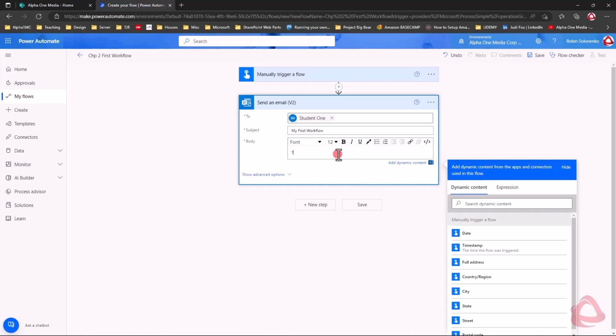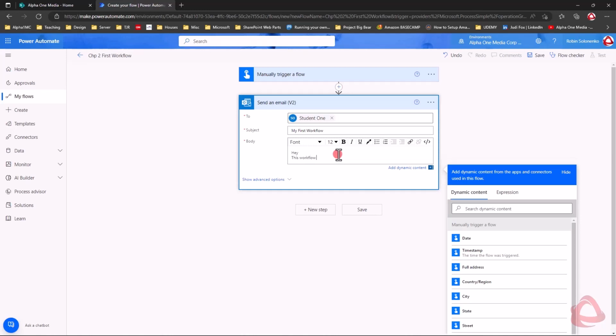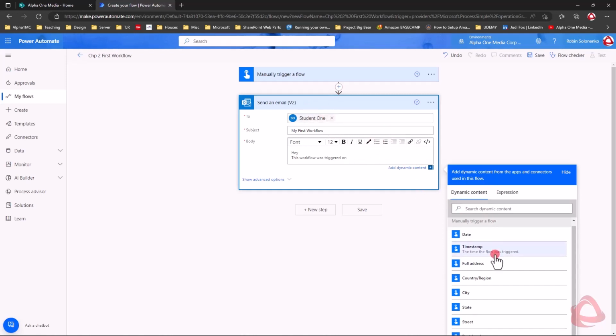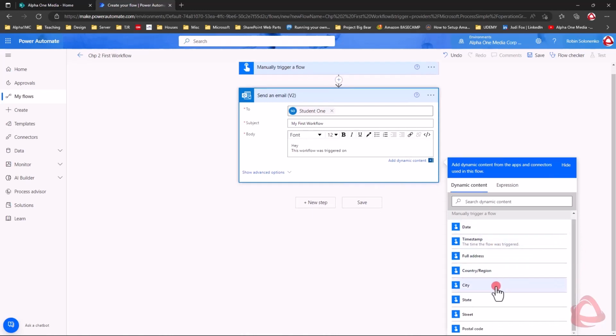What we're going to do is this, we'll say, hey, this workflow was triggered on. And you will notice that when we started clicking around in these fields, this little dynamic content thing pops up. Dynamic means it changes or can change based on each of these triggers or as each trigger gets triggered. So look at all the options we can put in there.